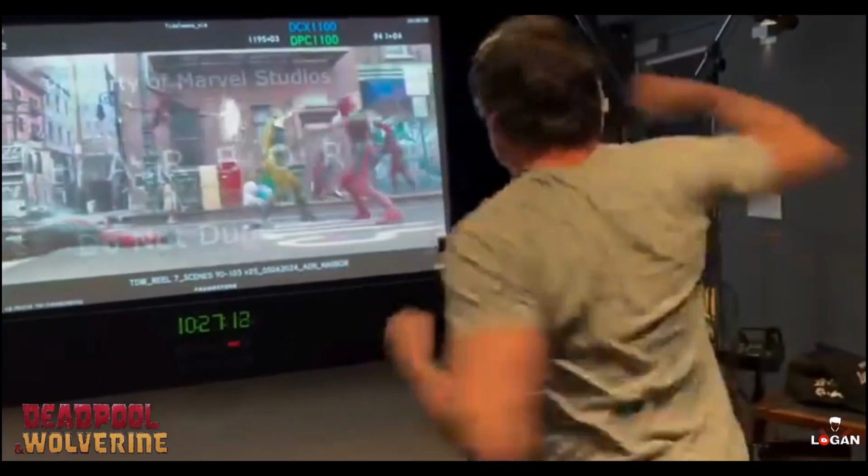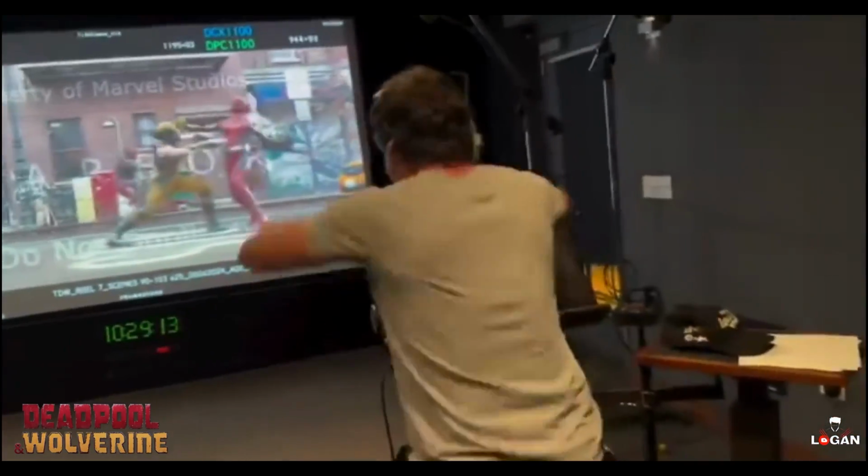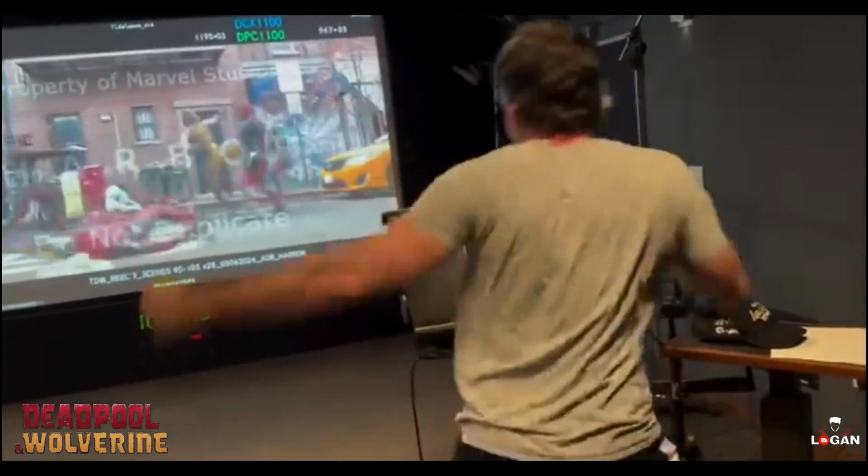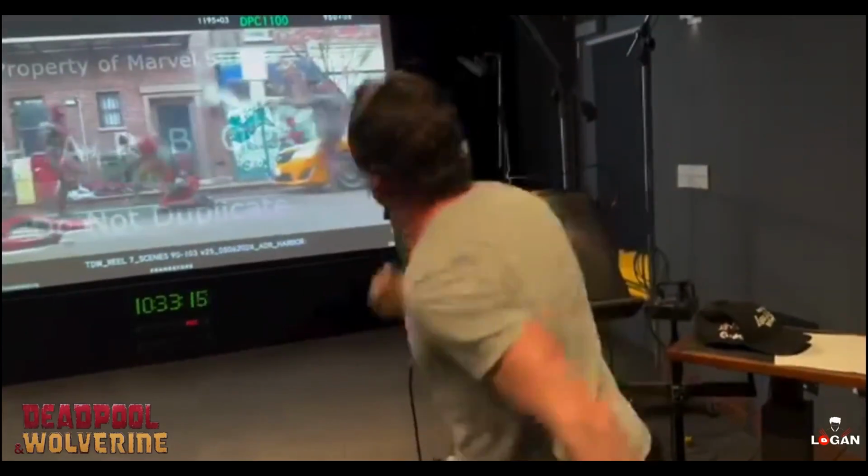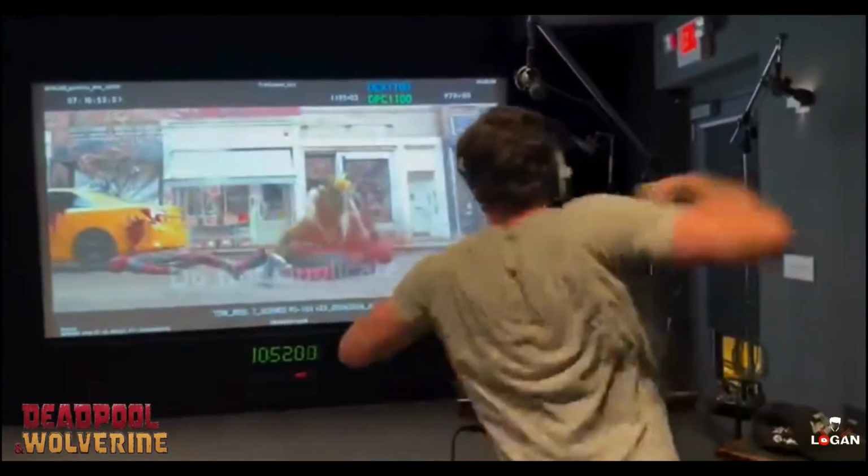Adding vocal takes to the CG and stunt doubles can be quite entertaining to watch, as Hugh Jackman has to convey emotion to match the visuals seen in the movie with appropriate timing and his own personal touches.